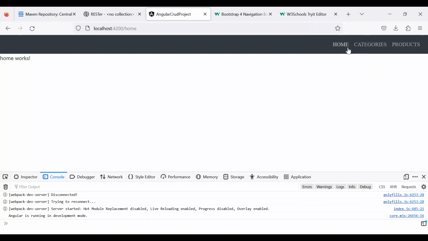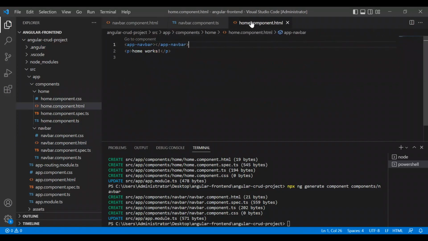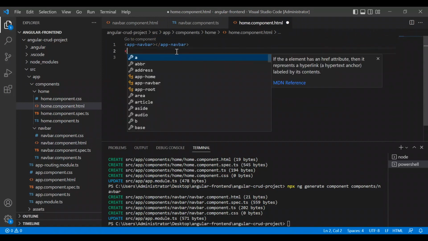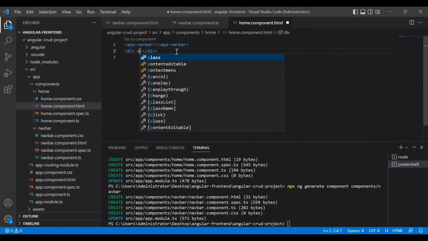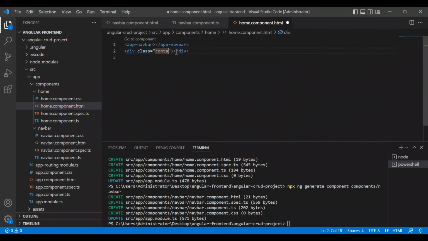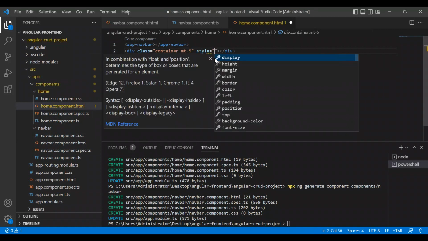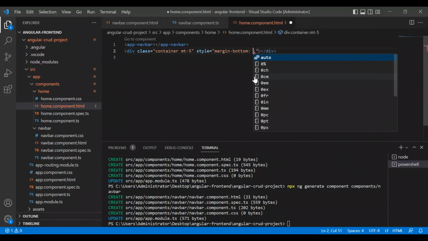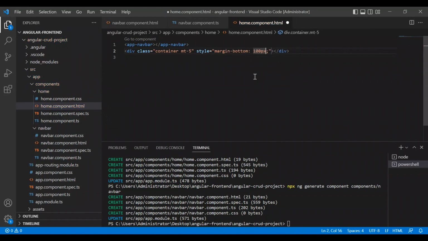And this is good. I will not change the navbar. It looks perfect. Now let's change this home page a little. We will just give it some style. The default home works text, we will delete it. Let's create a div, class will be container, and because of the navbar, let's give it some margin top and margin bottom. I usually add it in the style. I want to have 100 pixels. I cannot do it with a Bootstrap class.